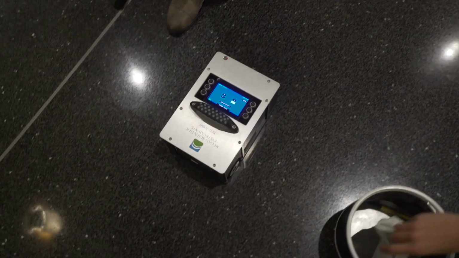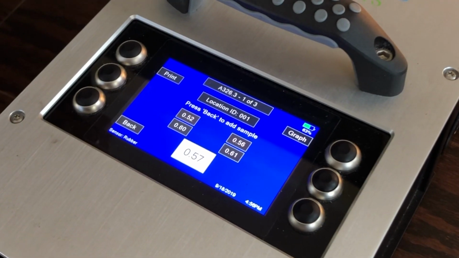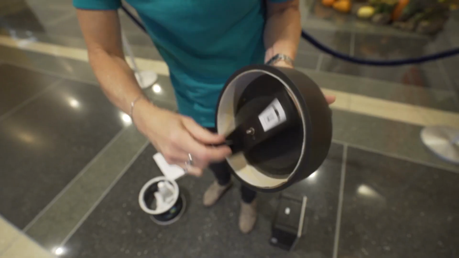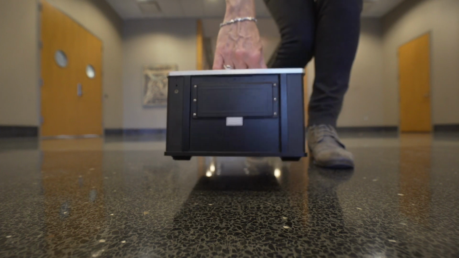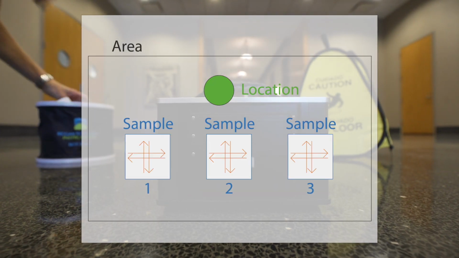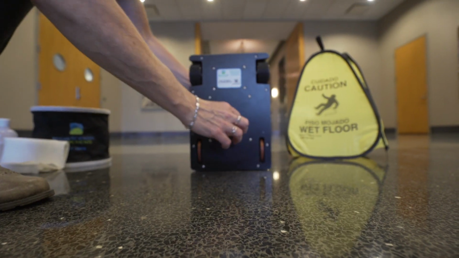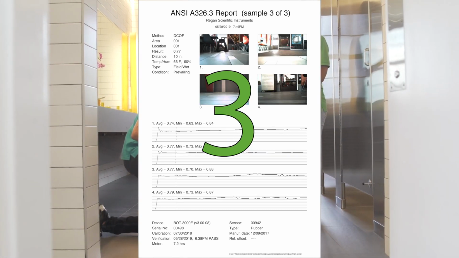Once you've finished taking all 4 measurements, your BOT will show the average of the 4 dynamic measurements for sample 1. Now press the back button, recondition your sensor, and move on to the next sample. Remember, you must choose 3 test samples, each with 4 dynamic measurements for every test location. You can follow the same procedure for samples 1, 2, and 3.